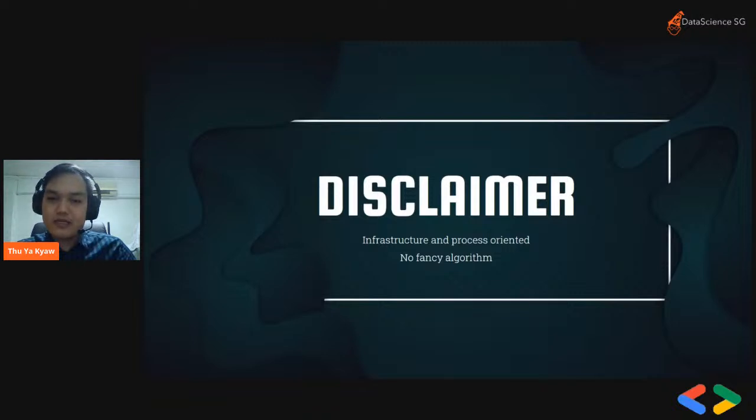Disclaimer: these slides are more infrastructure and process oriented. So there will be no fancy algorithms like GANs or BERTs or any other NLP or computer vision stuff. This is more for entry level infrastructure. What kind of process should I go through? How do I start and end a data science project at a beginner level? If you are looking to get to know more fancy algorithms, I think this is not a slide for you, and you might be disappointed. Hopefully I can share with you important or useful things in other ways, maybe not from the fancy algorithms.